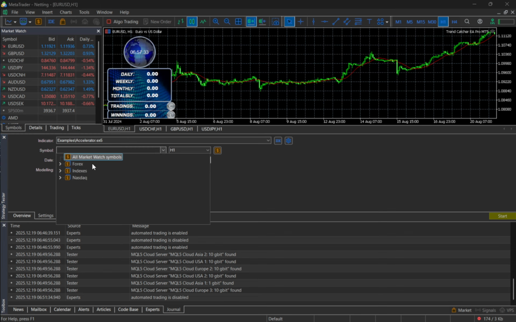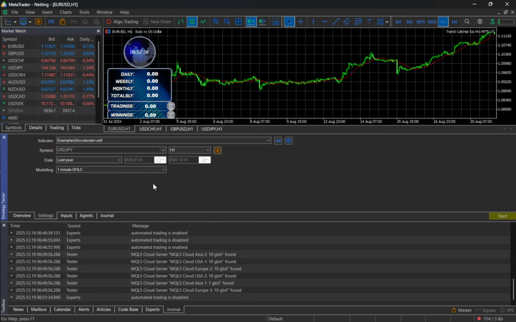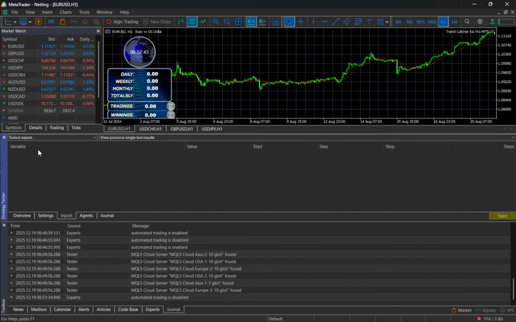For results you can trust, use every tick based on real ticks whenever it's available. Otherwise, pick every tick. If your EA has configurable settings, open the Inputs tab. Here you can adjust things like lot size, stop loss, take profit, and risk parameters.